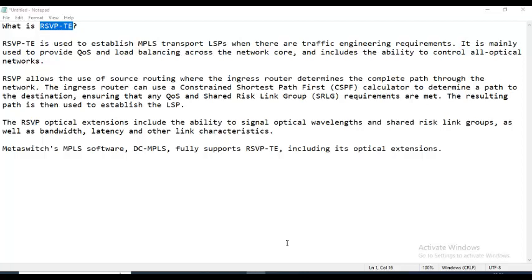So it needs to know the available paths, and it needs to know the resources that are left, and then it needs to decide which path is suitable for this traffic. Only after that can it reserve. Please understand what I'm trying to give here.